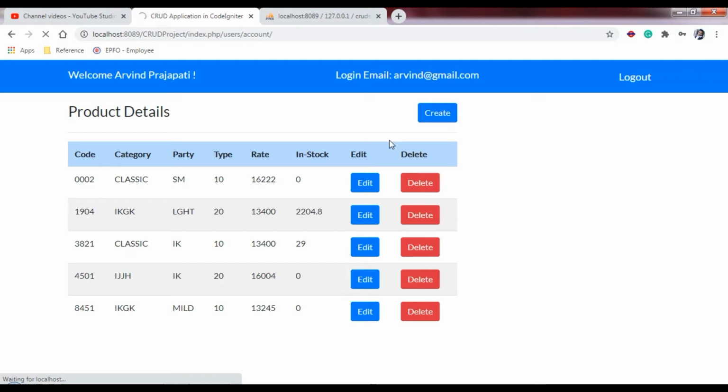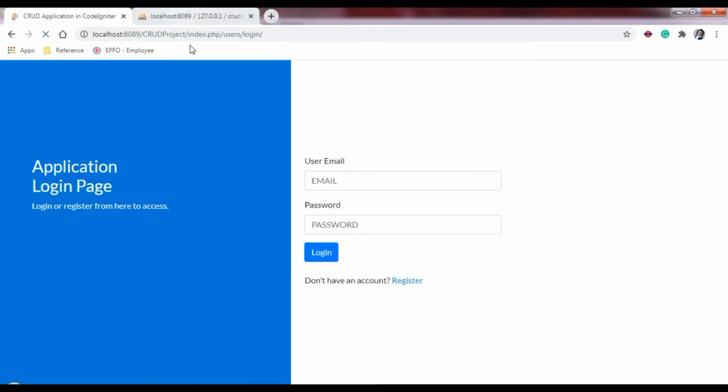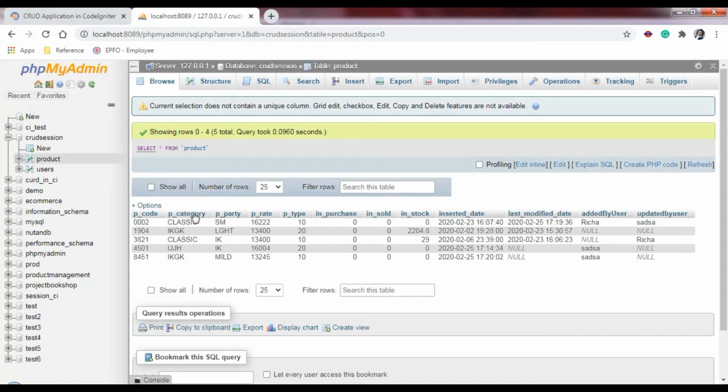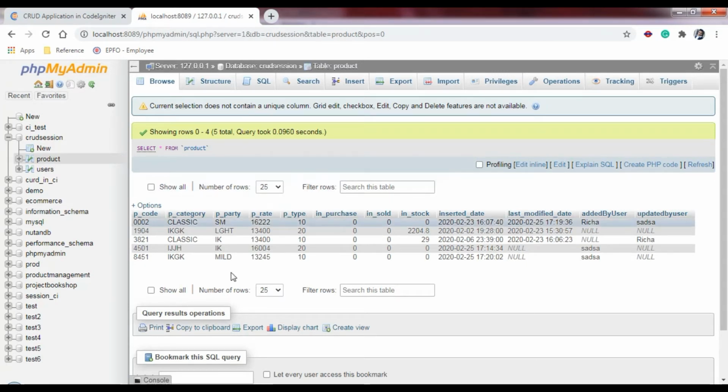And what we are going to do now is fetch all the product details which are saved in the backend. So let me show you my database. So in the database we have the product table, and as you can see we have multiple products here, and these products we are going to fetch on the front end. So let me show you the code part.